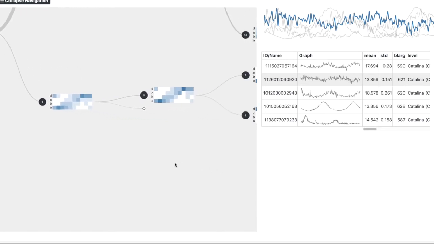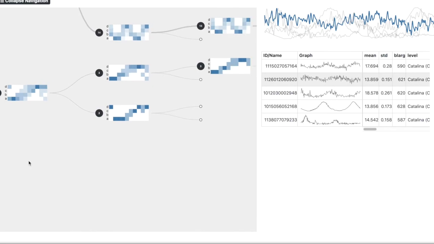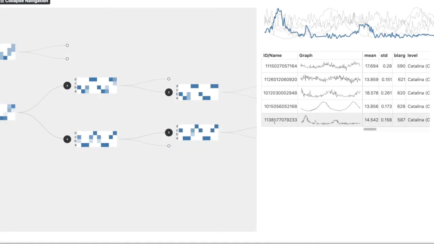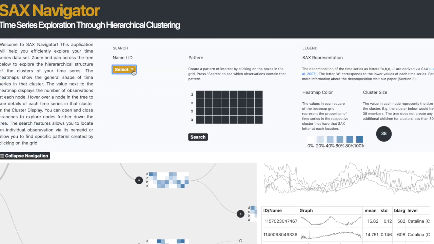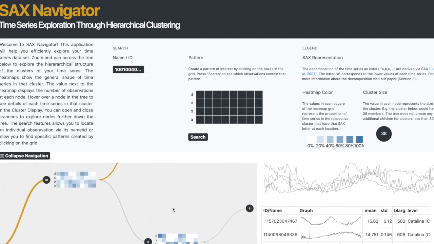Following the branches connecting the nodes, we see how the clusters divide into smaller, more similar groups. We can explore the individual observations within a cluster by hovering over the node. Turning our attention to the cluster display, we can explore the time series and metadata for individual observations in that cluster.